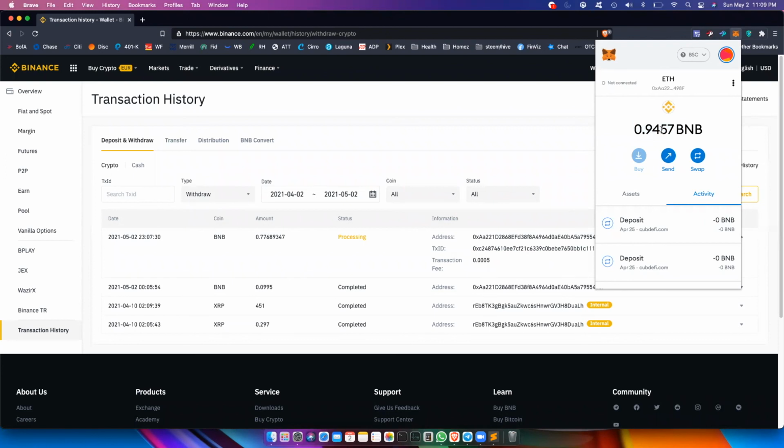So we have successfully set up a MetaMask wallet. We have also added a Binance Smart Chain network in our MetaMask wallet. We have successfully transferred our funds into MetaMask wallet. The next thing we'll do in our next video is we'll start using this MetaMask wallet on some dApps and see how we can easily connect our MetaMask wallet and do some transactions.